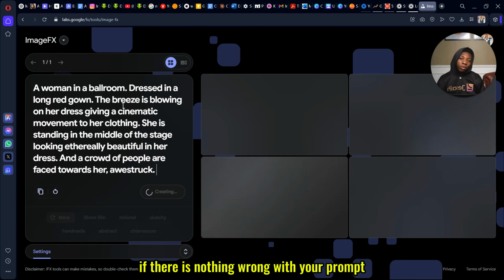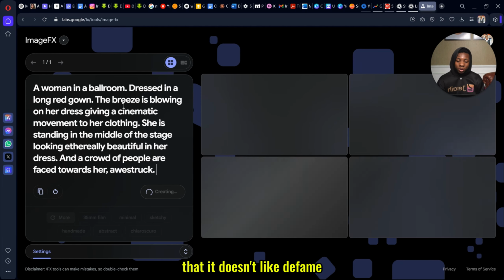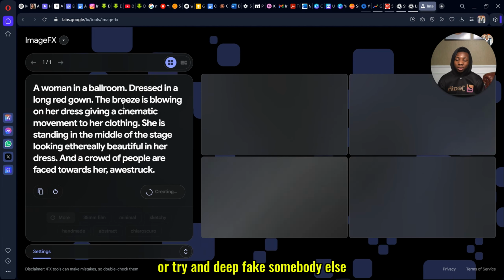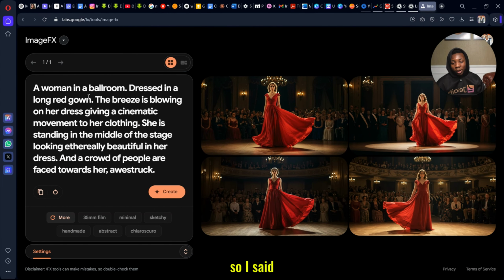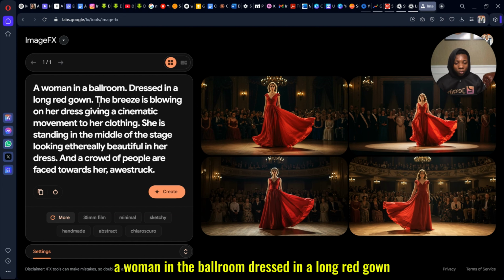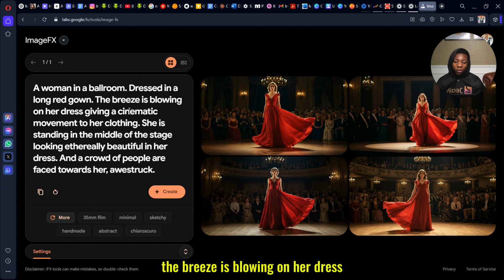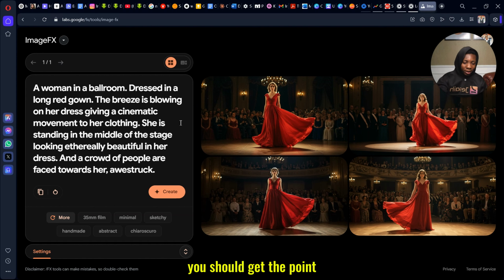If there is nothing wrong with your prompt, that it doesn't defame or try to deepfake somebody else, or contain any racist slur or anything, your image should come out. So I said a woman in a ballroom dressed in a long red gown, the breeze blowing on her dress, even a cinematic look. You'll get the point.